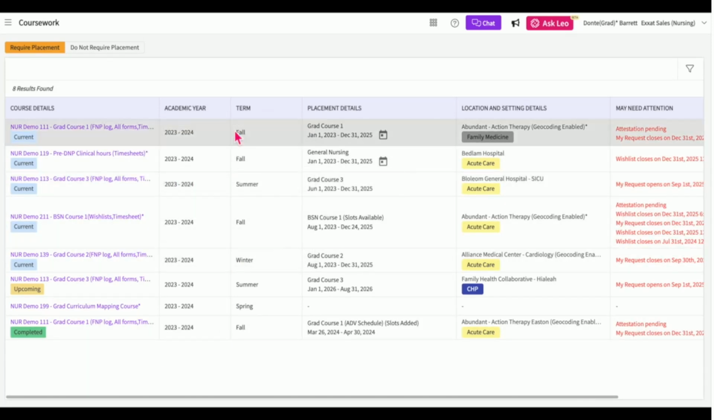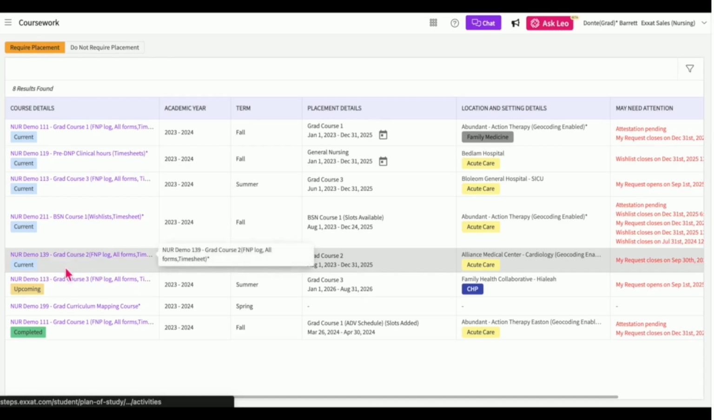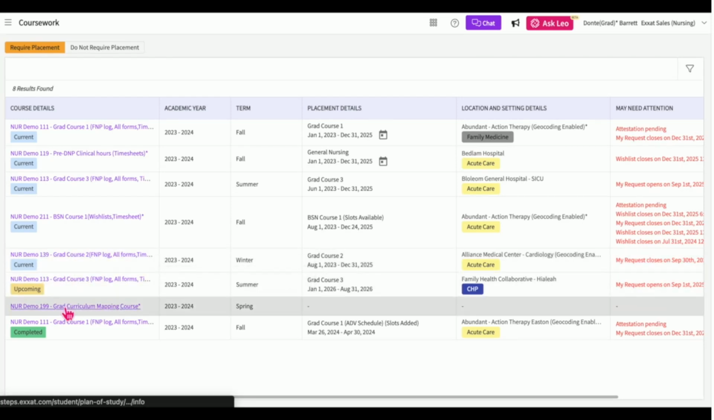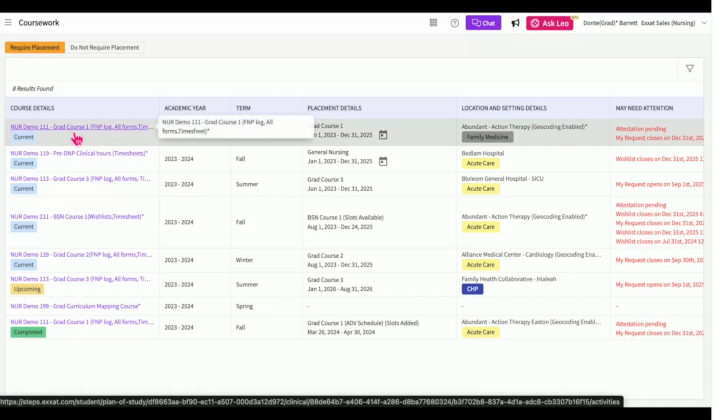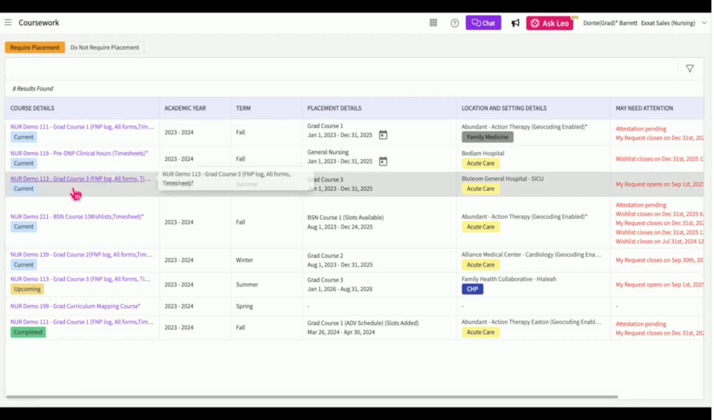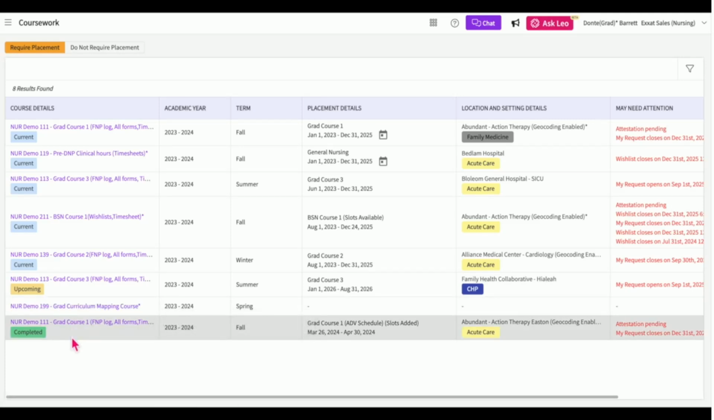You will be taken to the Require Placement tab where you can view the courses which require placement. Current placements will be displayed at the top of the table, followed by upcoming placements, followed by courses where you are not yet placed, followed by completed placements. Current placements are placements where the placement start date has passed and the end date is in the future. Upcoming placements are those which have future start dates and end dates. Lastly, completed placements are those whose start dates and end dates are in the past.